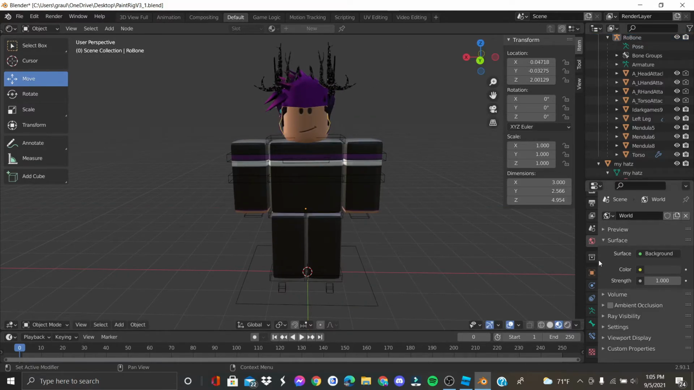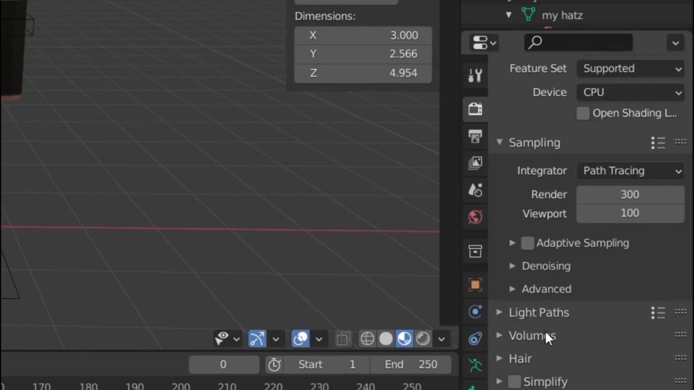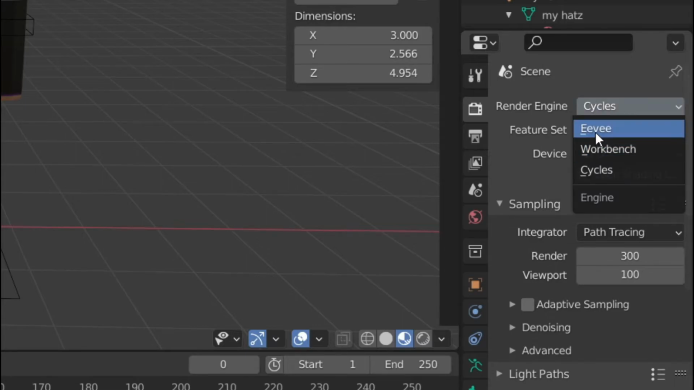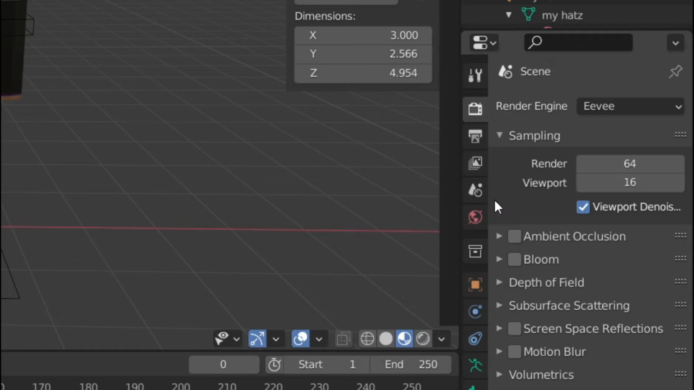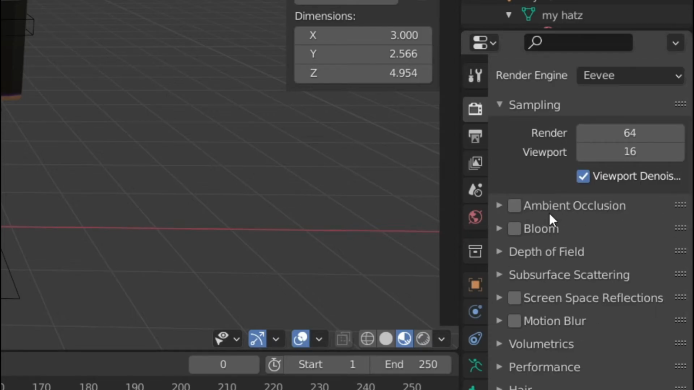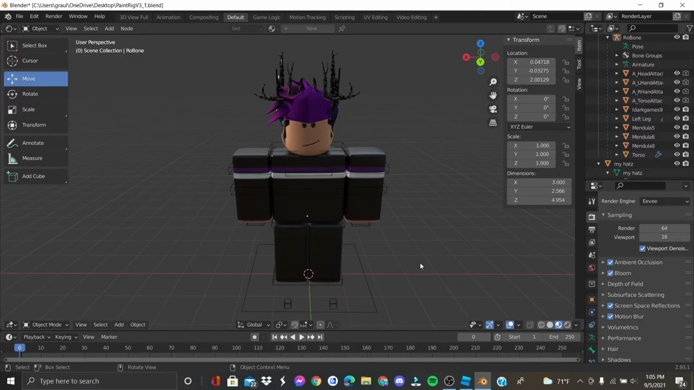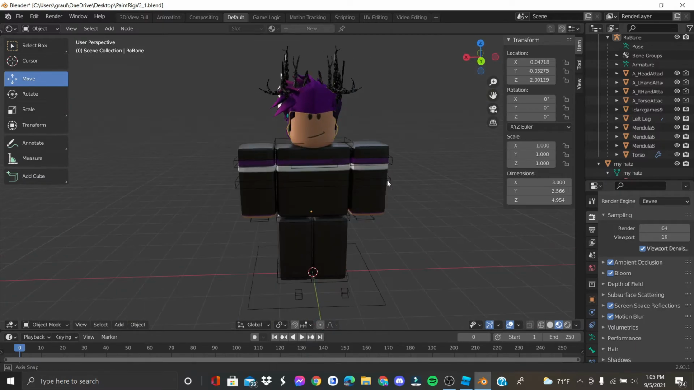Now we can just make this look good by going here, change the Cycles to Eevee, and then you go to ambient. To make this look nicer, what I like to do is go to ambient occlusion, bloom, screen space reflections, and motion blur. As you can see, it added some nice lighting stuff there.